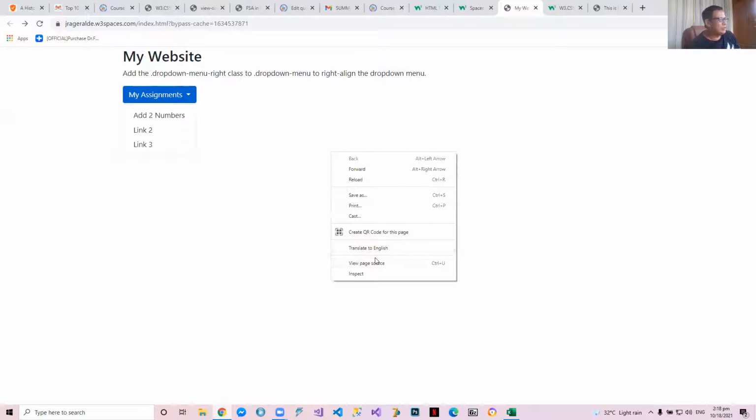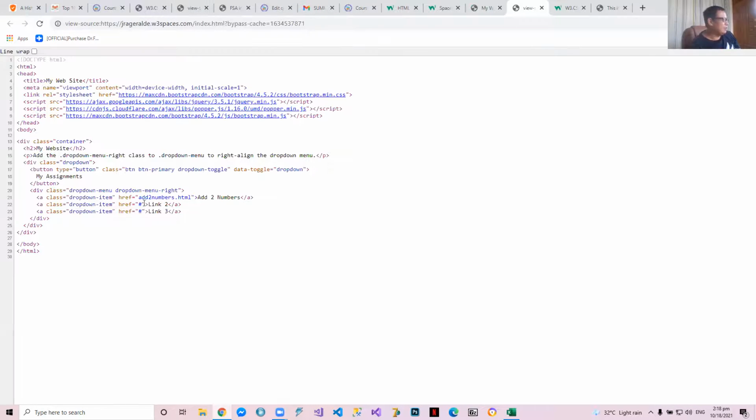You can view the source. I have a file named add to numbers.html, and this is an a href tag. An a href tag is a link tag. This allows you to make a link from one page to another. Do you follow?